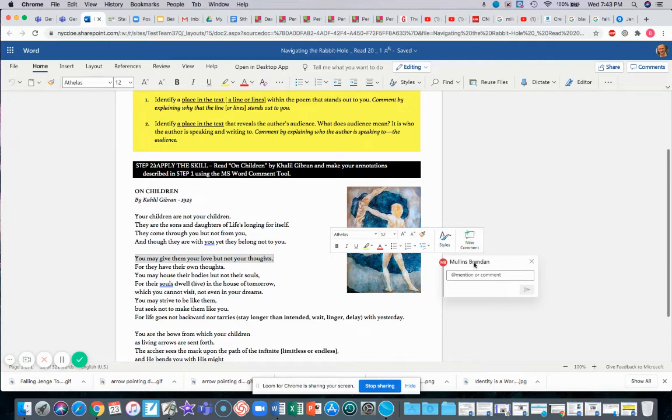And then a little comment box will appear here. And this is where I'm going to make my annotation. So I'm going to say, this line stood out to me because, and then I will finish my sentence. Make sure when you're doing the annotation, you explain why you're thinking that, okay? And then as soon as you finish typing, you're going to click the little arrow, and then it's going to post the comment, okay? So that's how you use the annotation tool.